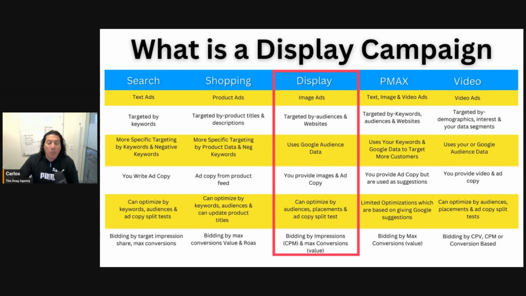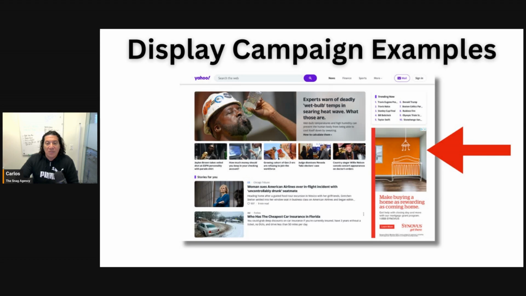The Google Display Network partners with other businesses and other companies such as Yahoo. So if you look here, it says make buying home as rewarding as coming home. Kind of funny. I've been searching for homes because I'm potentially looking to buy one, and now I'm getting targeted with display ads for things related to buying a home or rehabbing a home, whatever that may be.